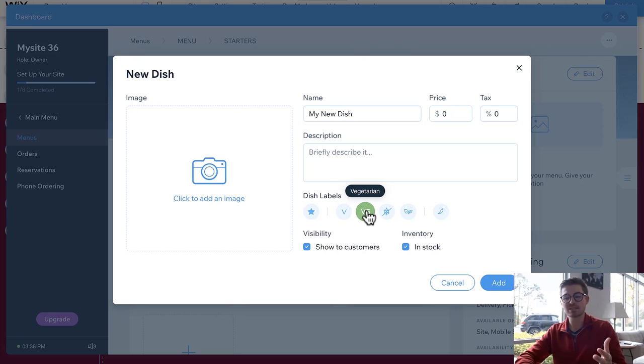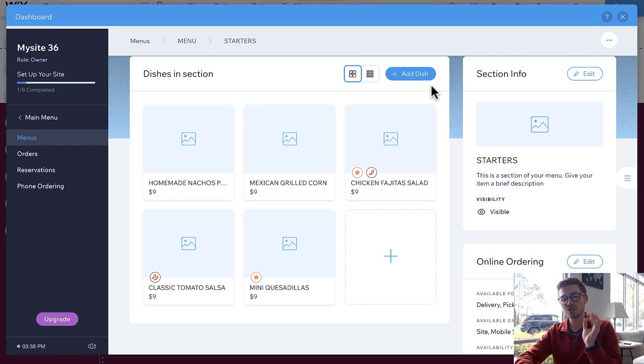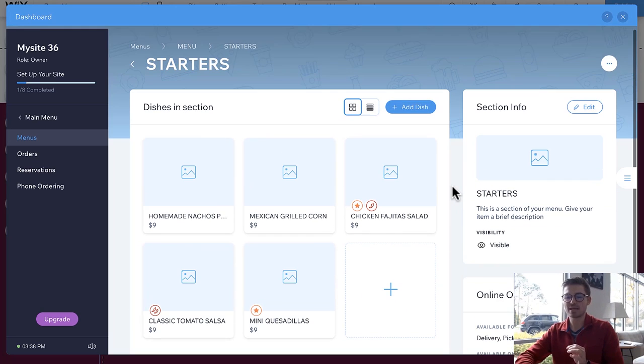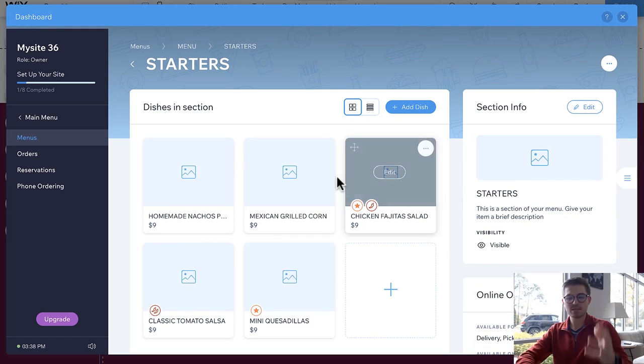Is it vegan? Is it vegetarian, gluten-free, organic? Is it spicy? How spicy is it? Show it to the customers, don't show it to the customers. Is it in stock? Is it out of stock? You want to add these things, and you can come through and actually do this for each one, and then you can connect your online ordering, and we'll get to that in just a second. But you can see that this is how it works.